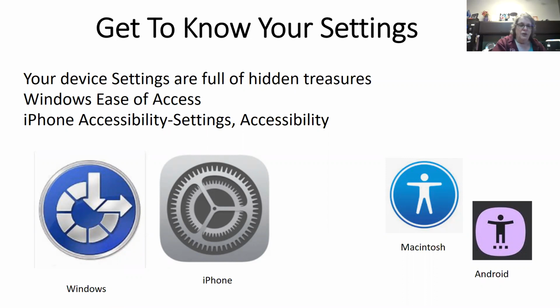So the settings are a good place to just kind of hang out, play around a little bit and see what's there. You don't necessarily need to touch anything if you're afraid of maybe screwing something up, which I was at the beginning when I first started doing it. But Windows has the Ease of Access Center, which is the blue icon on the left. The iPhone accessibility settings look like the little gear. And then if you're on Macintosh or Android, both of them have their accessibility settings looking like people exercising.